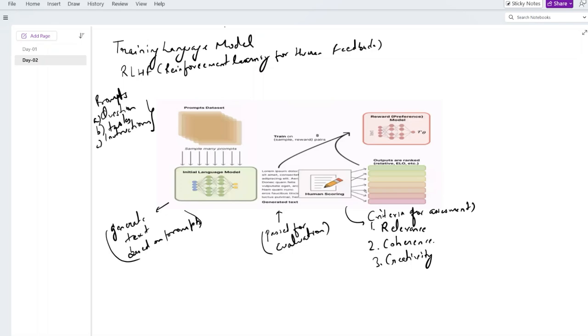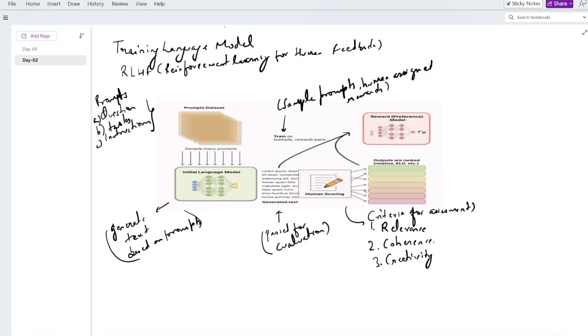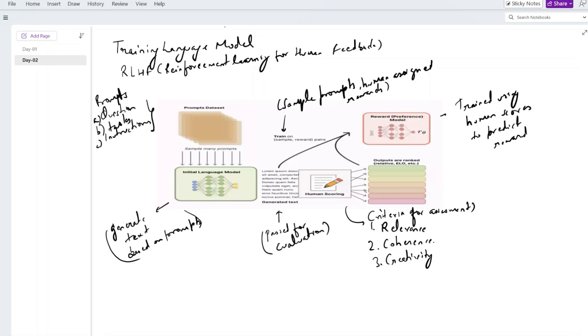The model is trained on pairs of sample prompts and human-assigned rewards to improve its performance. Essentially, the human scores act as a reward signal that the model uses to adjust its future responses and better align with human preferences. A reward preference model is trained using the human scores to predict the reward that future output should receive. This reward model plays a critical role in fine-tuning the language model by providing a more automated way of scoring outputs, reducing the need for extensive human feedback.